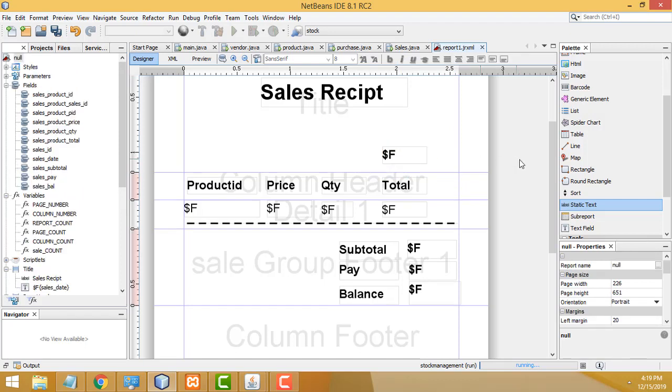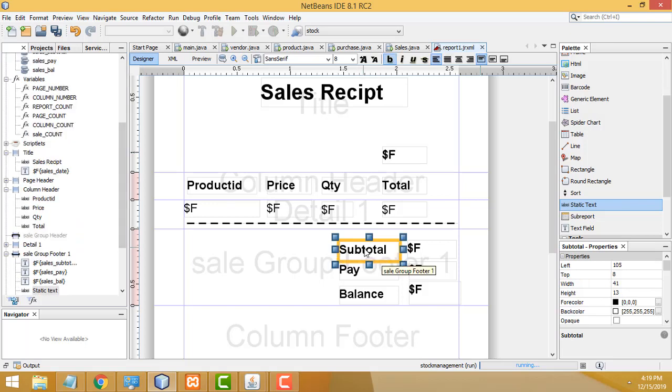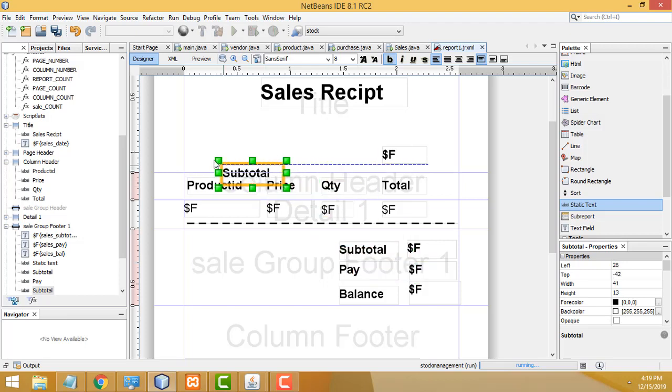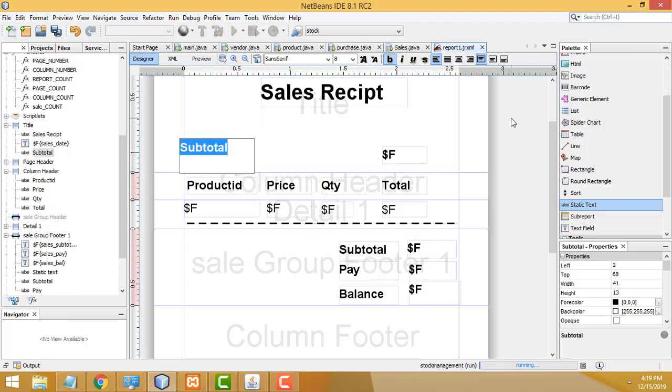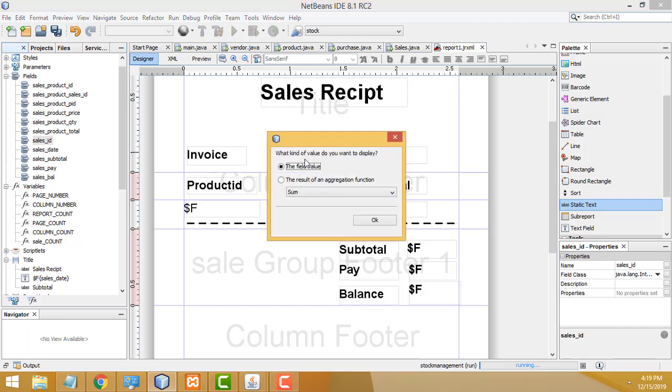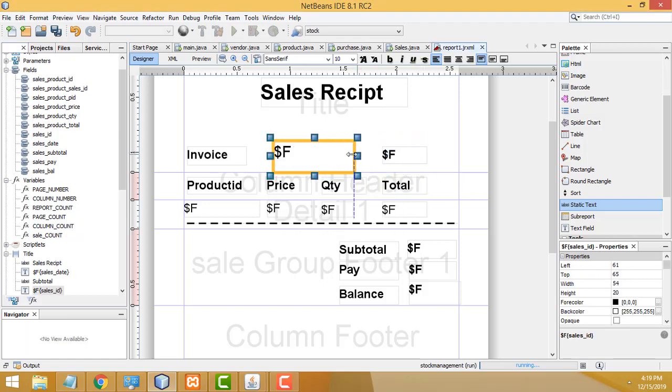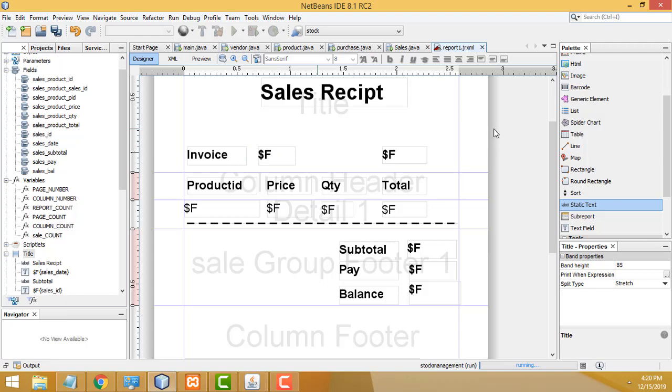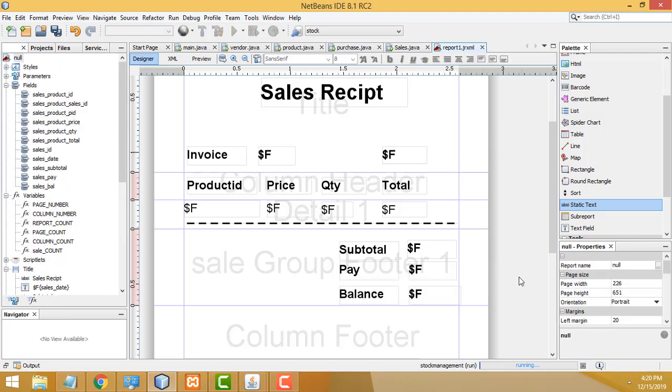Right, perfect. Now I need an invoice number. So the same static text. Control C to copy, Control V to paste here. This one should be the invoice number. So drag the invoice number, the sales number. Select this one, you have to reduce the size. This also size 8 with bold. Right, that's it. Now let's check the result, what happened.